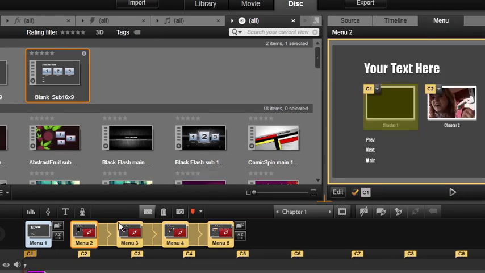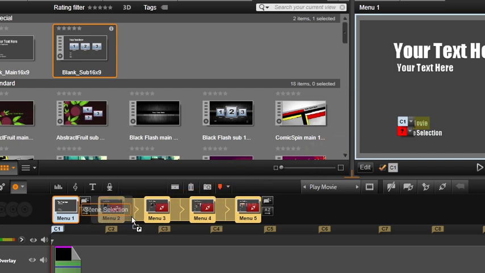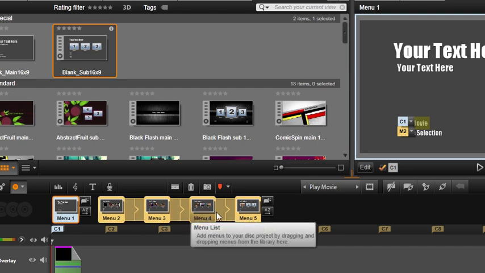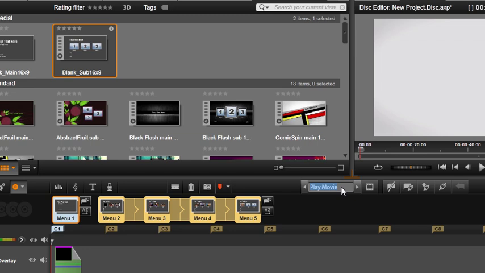Click on the main menu. Grab the question mark from the preview window and drag it to the first submenu. The submenus are now accessible from the main menu scene selection button. If you'd like to rename any chapter button, click the cycle button, change the name, and move to the next button.